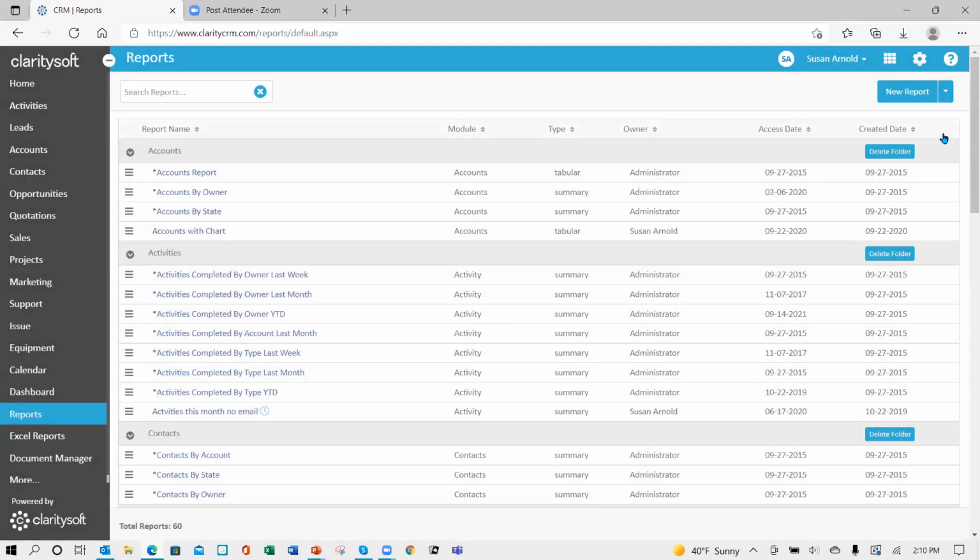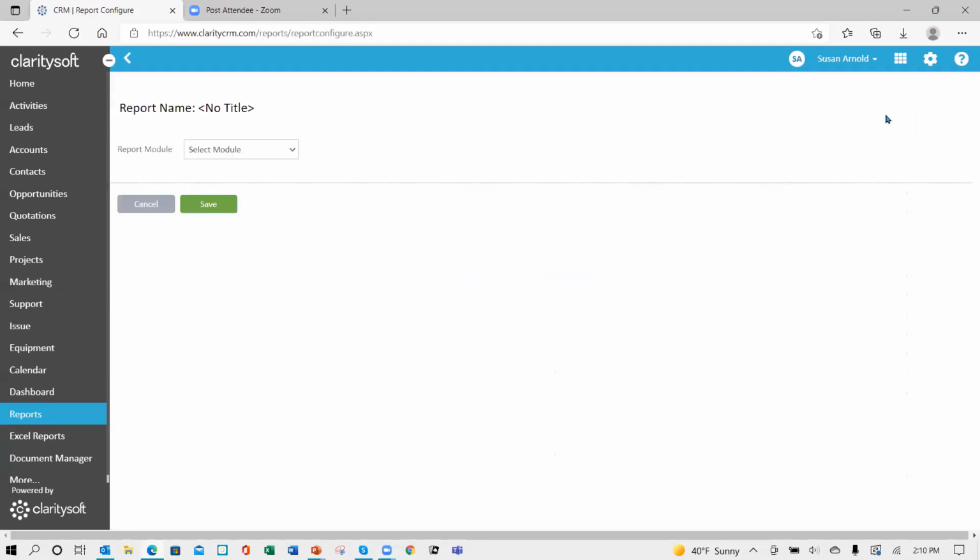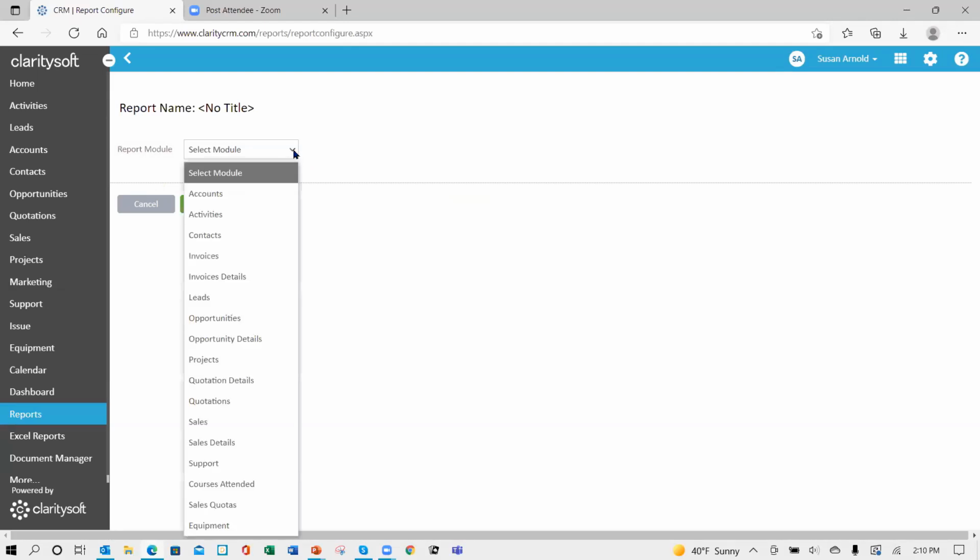I don't need one. So I'm just going to click on New Report. The first step in your report is to select what module you want to connect the report to. And in the reports module, you may connect to only one module. So in this case, I want to connect to leads.